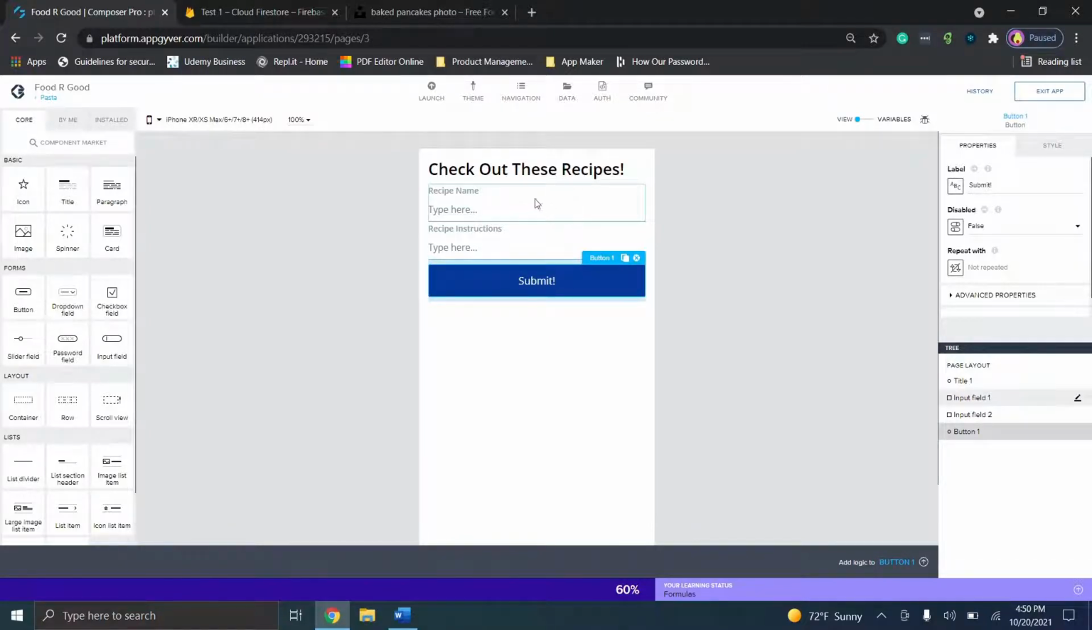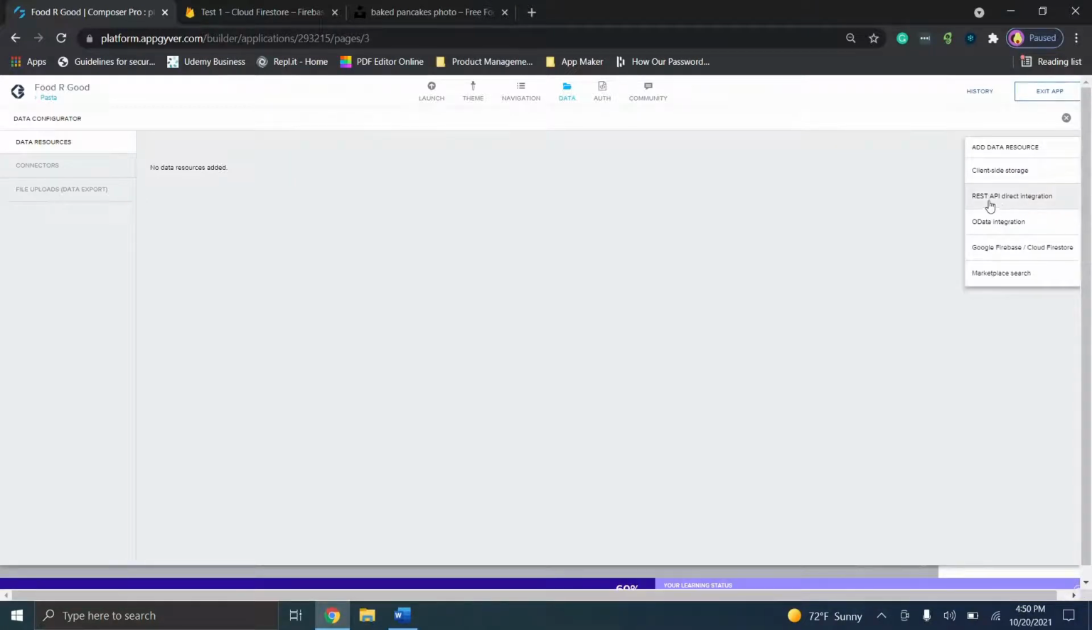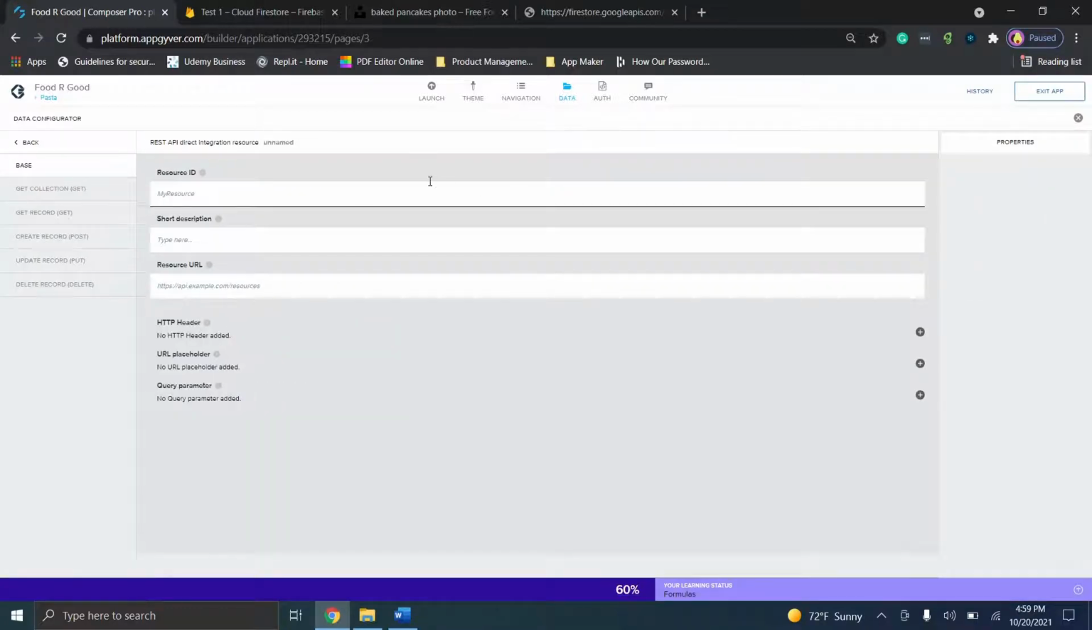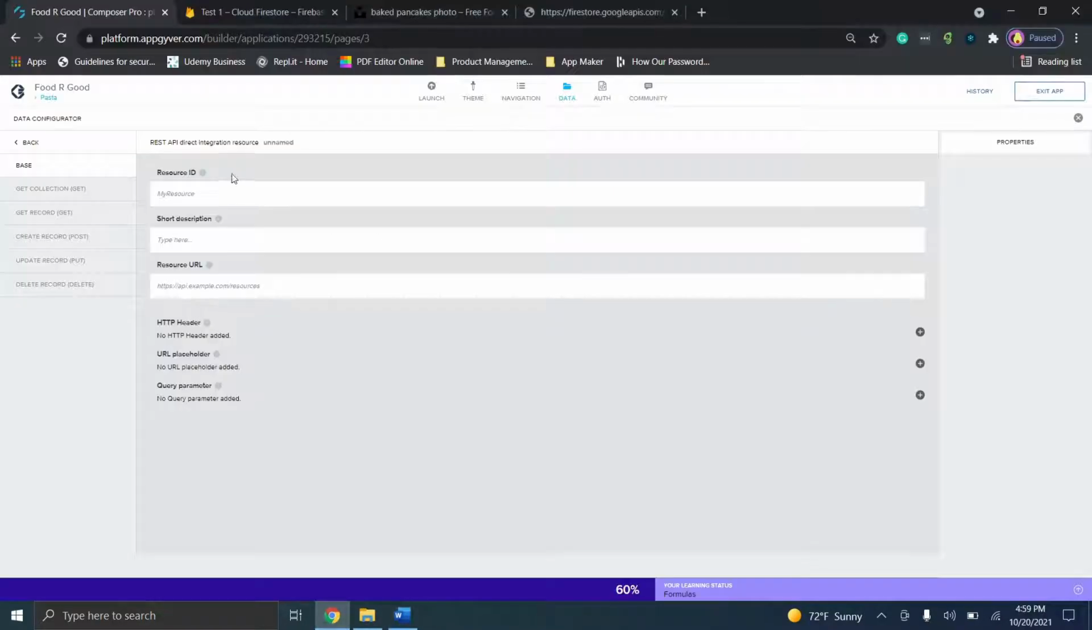So you have a couple of options, but first things first, we have to click Data, and then we have to go to Data Resources and click Add Resource, and we're going to do REST API Direct Integration. All right, so once we have this page pulled up here, we're going to be using this document, which I will provide in the description. So we are essentially starting with highlighting this information here.